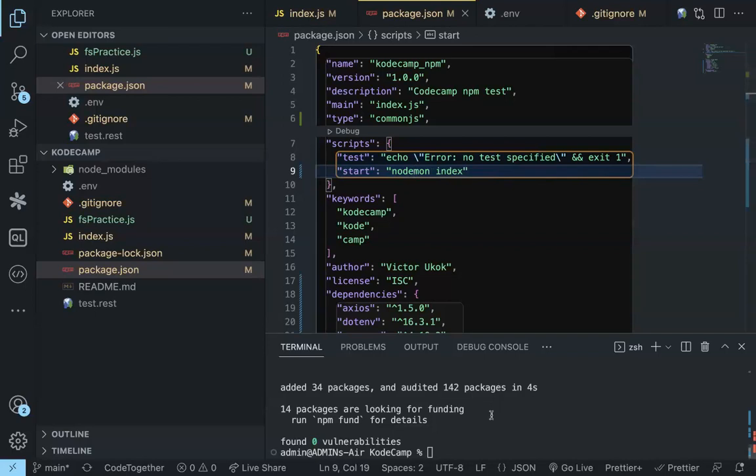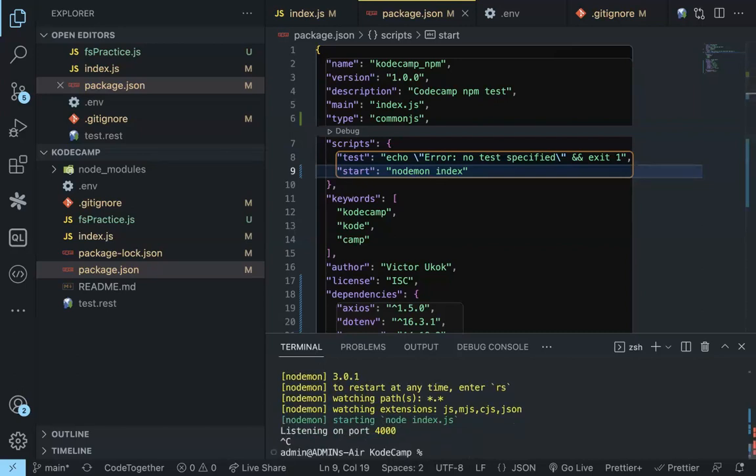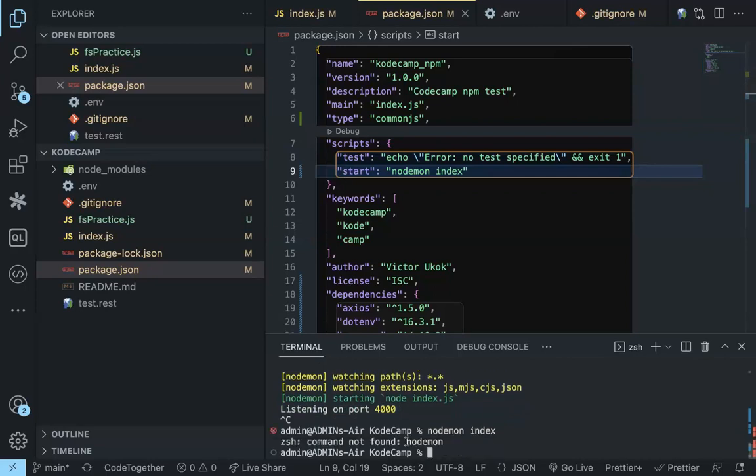So now there are two ways you can run this. You can write nodemon, no. If you want to run this, just write npm start. It's going to run nodemon index. If you write nodemon index on its own, it's going to tell you nodemon is not found, nodemon is not a command. So the simple way to do it is to write npm start.